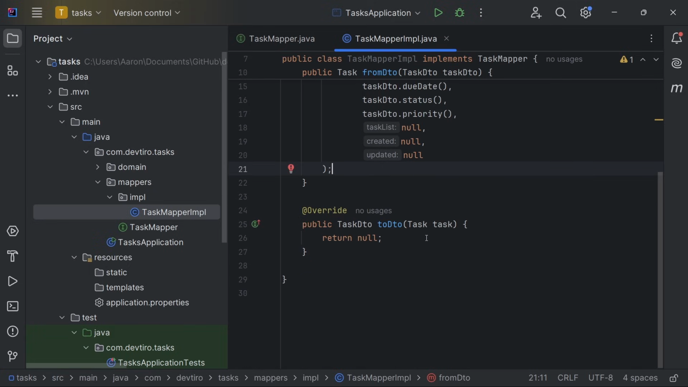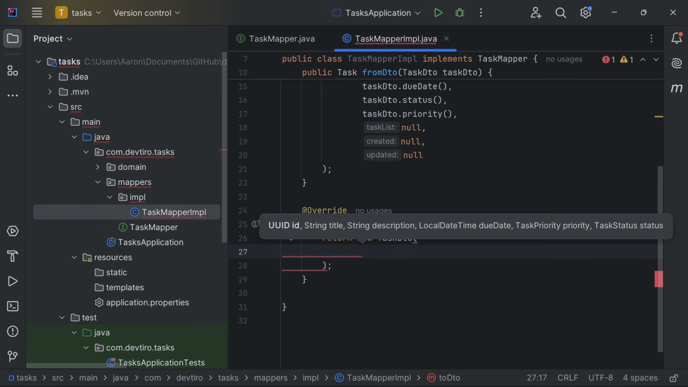Let's now do our toDto. So let's create a new TaskDTO. And now we'll go the other way.